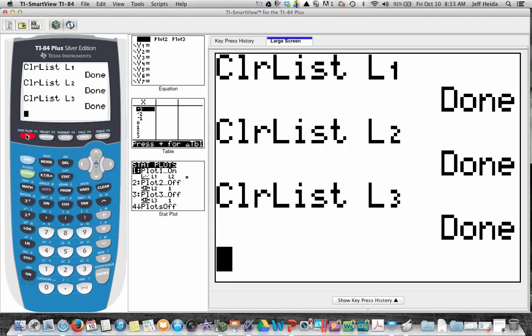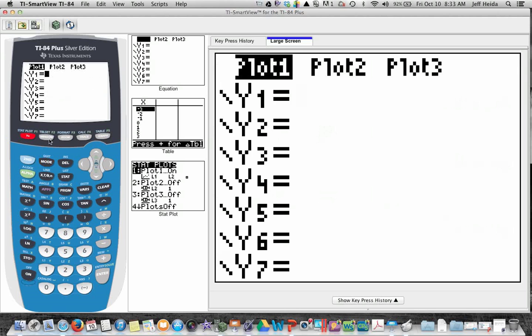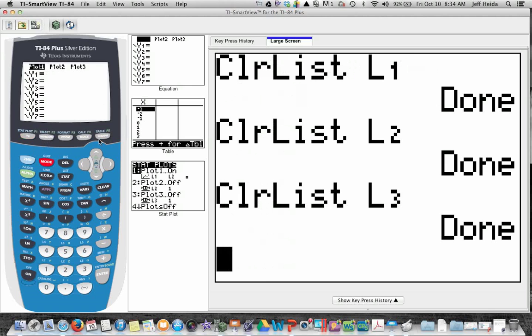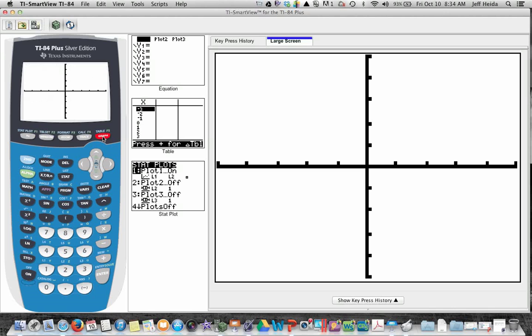Now, I'm also going to check Y=. I do not have any equations in there, so I'm covered. Let's just go straight to graphing it.